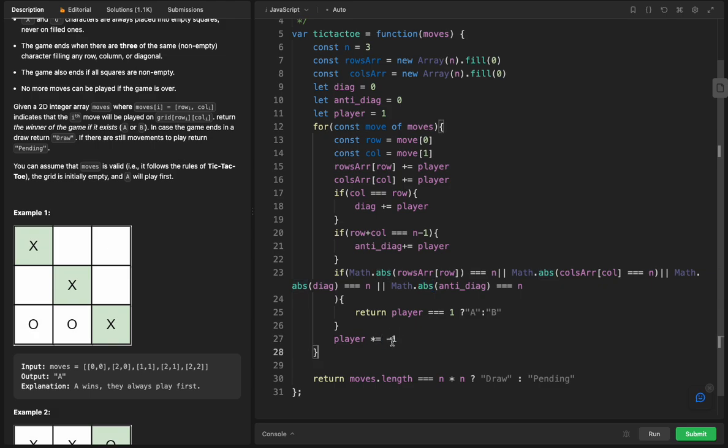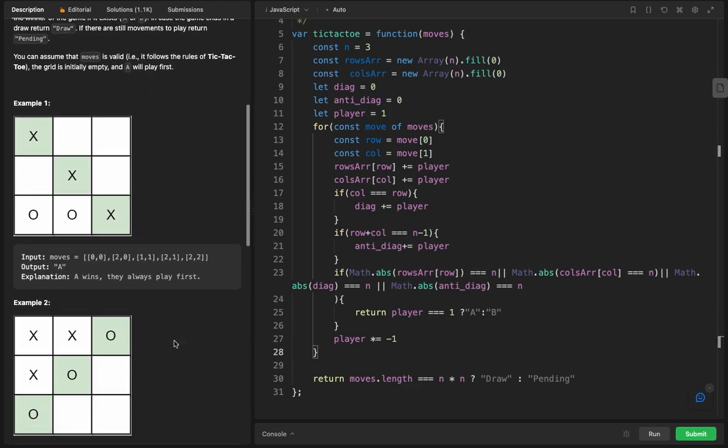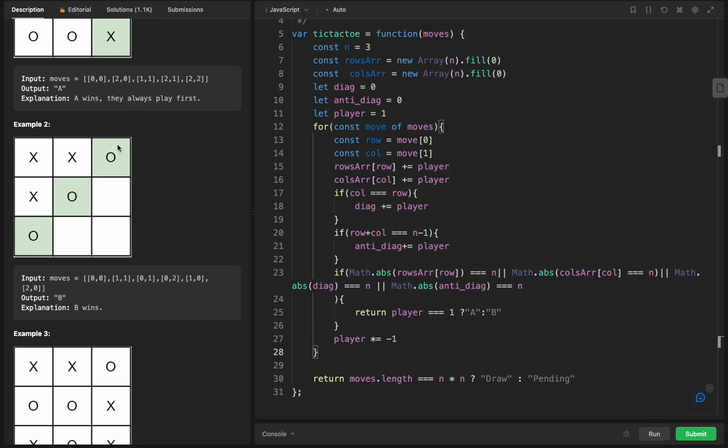So if it's b, we add everything, so it will be -3. Like for this example, b wins, and the anti-diagonal will be -3. So we do the absolute to make sure whether we find a winner or not. We swap between 1 and -1 and add them to each other. So if a wins, one of these 4 values equals 3. If b wins, one of these values will equal -3.